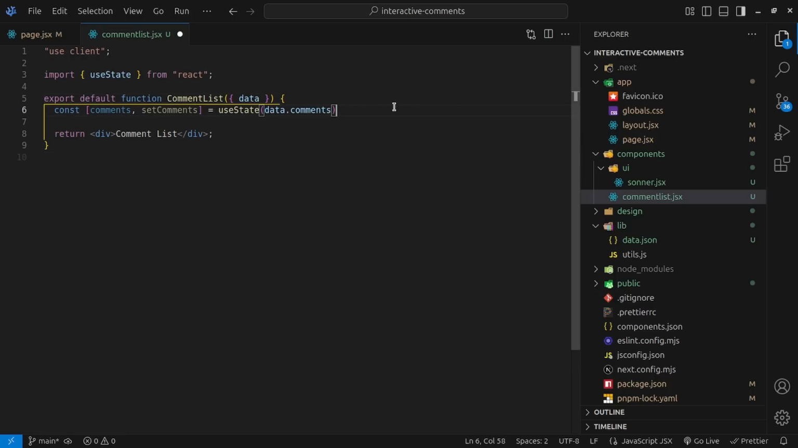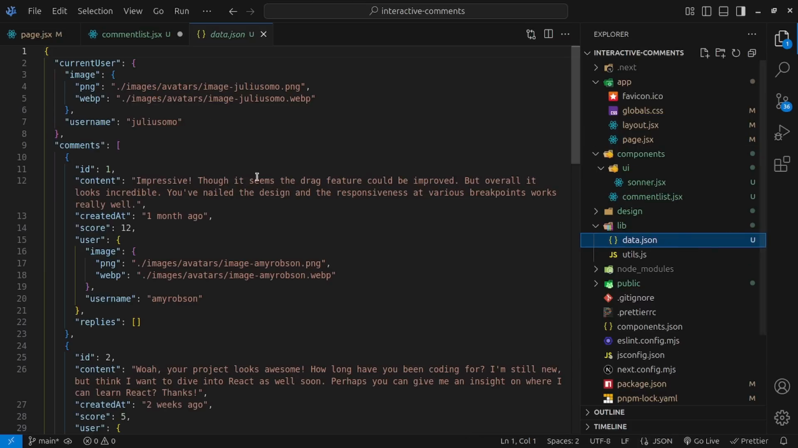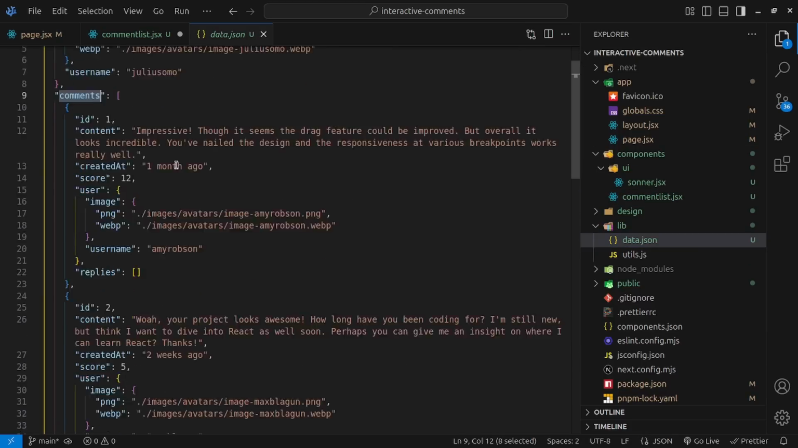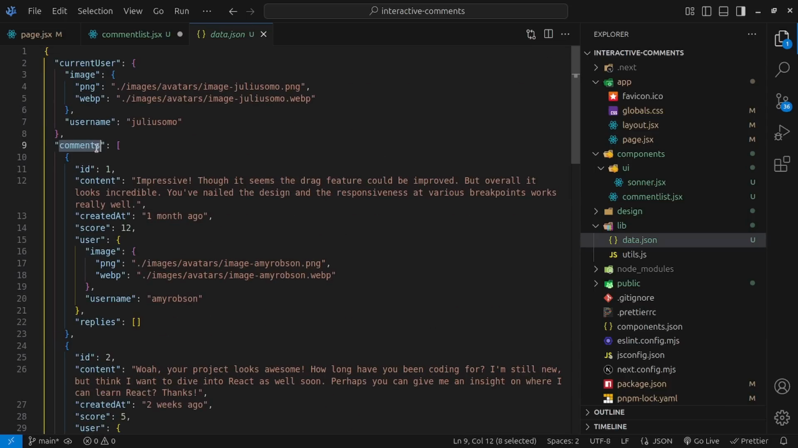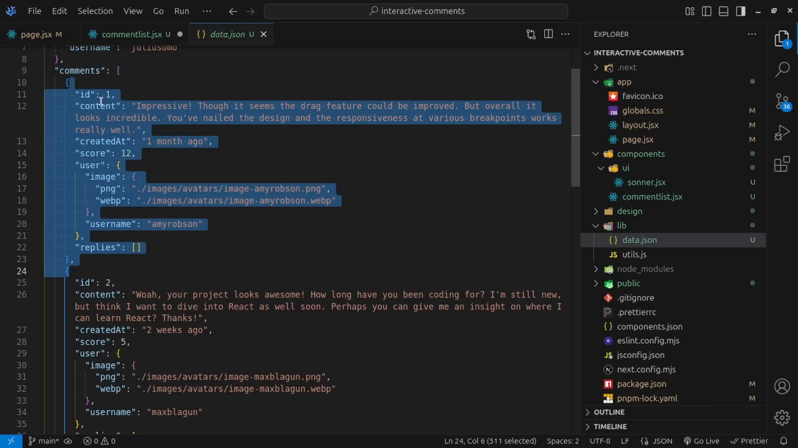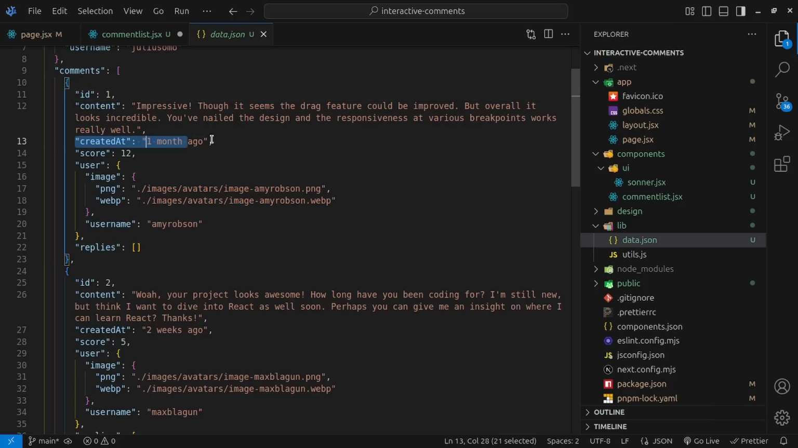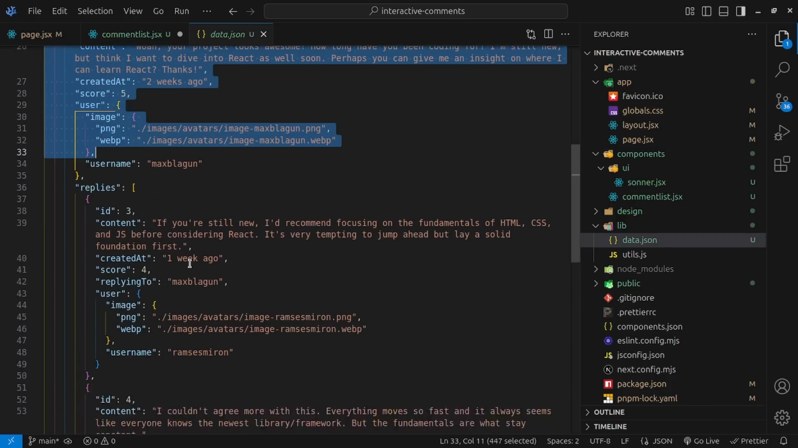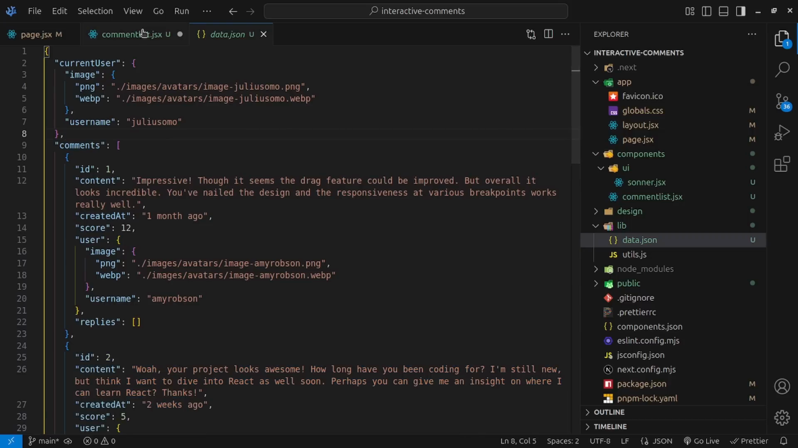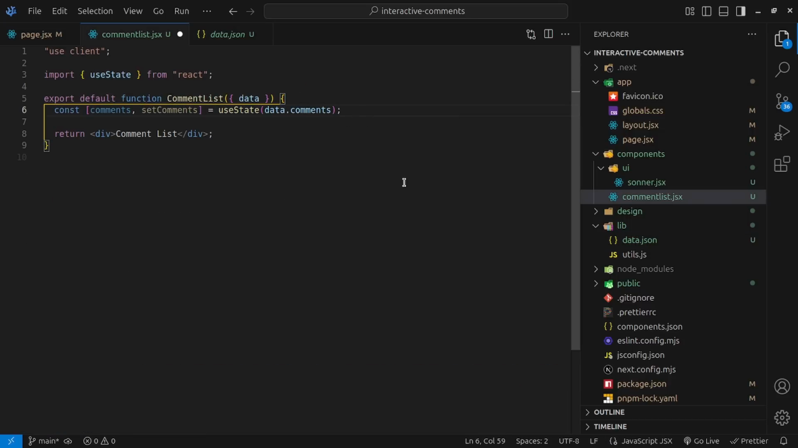But now you might be wondering, where is the comments coming from? If you take a look at the data.json file, then you'll notice that the comments is basically this right here. So the comments show the content, the ID, when it was created, who wrote it, the username, as well as the images, and then whether or not it has replies. So basically that is what the comments is, and that is what we're getting inside here using dot notation.